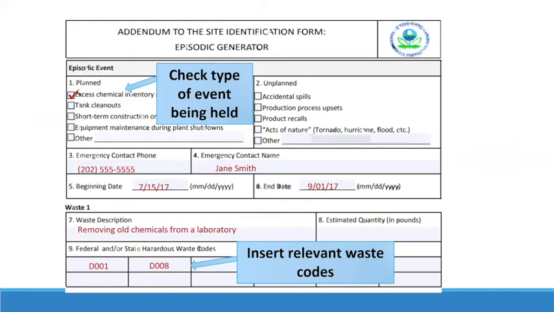This is an example of an 8700-12 notification form where you're declaring an episodic event. So you can see there's planned and unplanned, and it gives you different types of things you can check to determine what type of activity. It talks about emergency contact, and then towards the bottom it talks about waste description and the waste codes. So all that needs to be filled out and submitted to the department. Next slide, please.